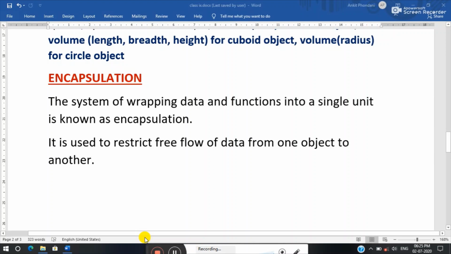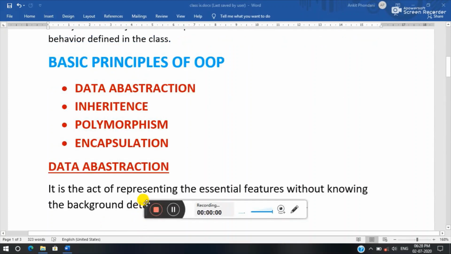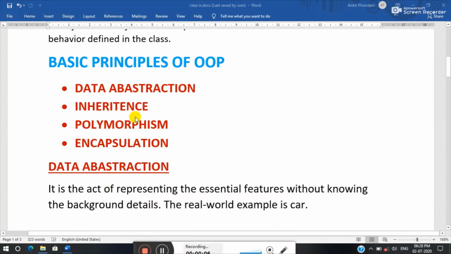In simple words, the encapsulation principle is used to provide protection or security to our data. We all know that data is important, so encapsulation provides protection and security by restricting the free flow of data from one object to another. These are the basic principles of object-oriented programming languages: data abstraction, inheritance, polymorphism, and encapsulation. This is the end of the first chapter.